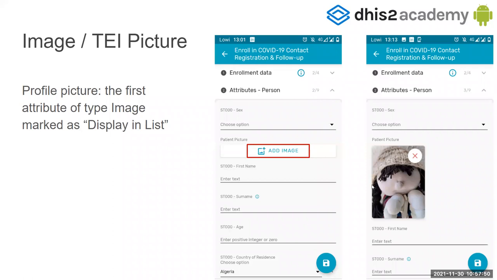So you can have as many as you want, but the first one marked as display in list in the list order of attributes will be your profile picture for the tracked entity instance. We use it in the list and in the TEI dashboard.